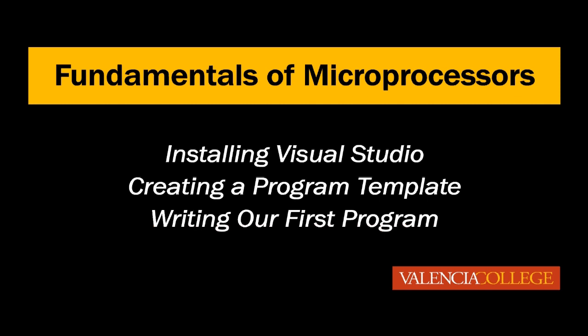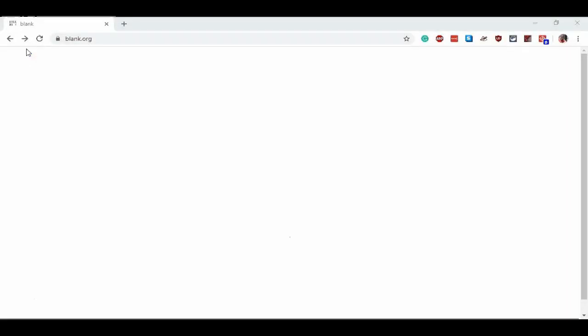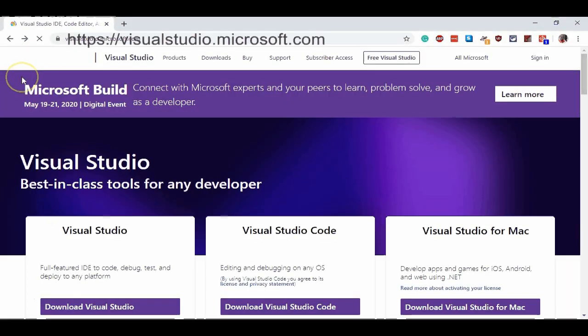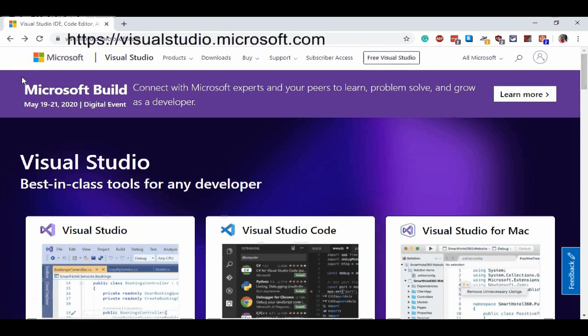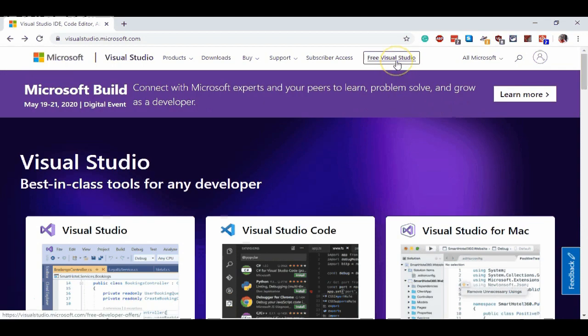In this video, we will install Microsoft Visual Studio, configure it for use with Fundamentals of Microprocessors, and write our first program. Start by opening a web browser and go to the Microsoft Visual Studio page at https://visualstudio.microsoft.com. Once the page has loaded, at the top of the page, click on Free Visual Studio.